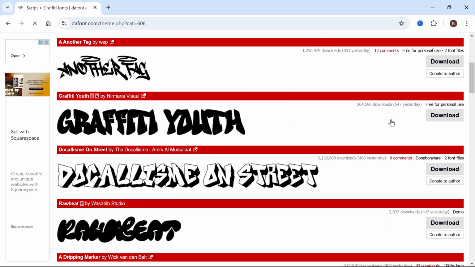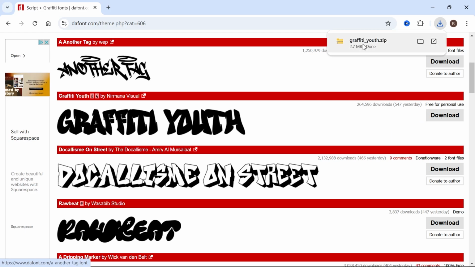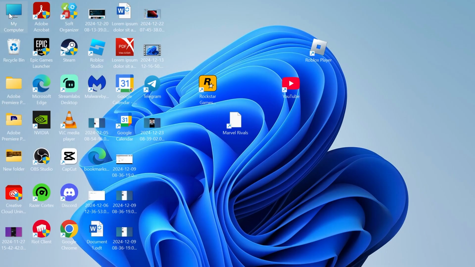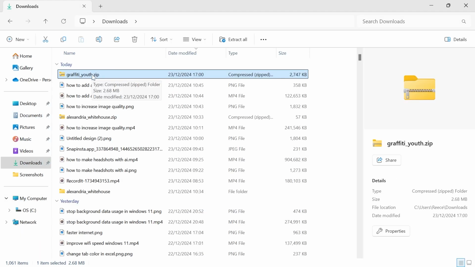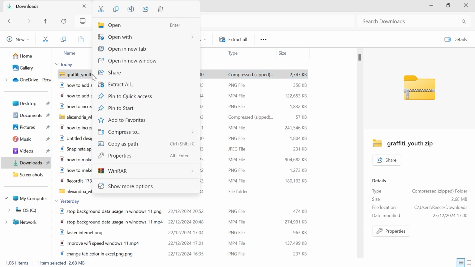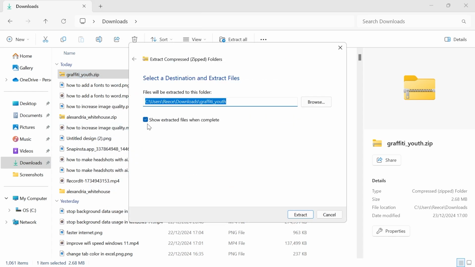Once you've found your font, click on the download button next to it. Once it's finished downloading, that's going to appear in your downloads folder. So I'm just going to come over to my files, click on downloads from the left-hand side, and what we need to do is right click on this zip file that we just downloaded, click on extract all, make sure show extracted files is ticked and press extract.